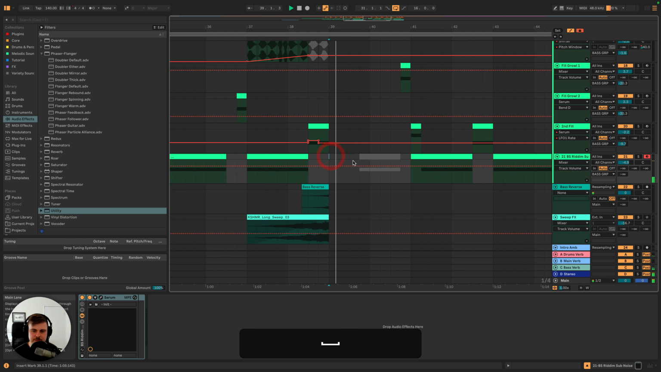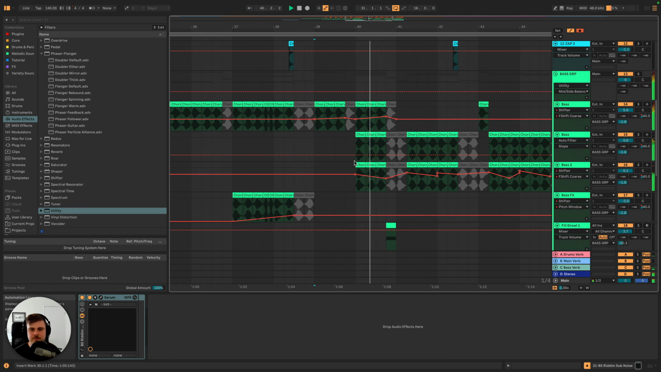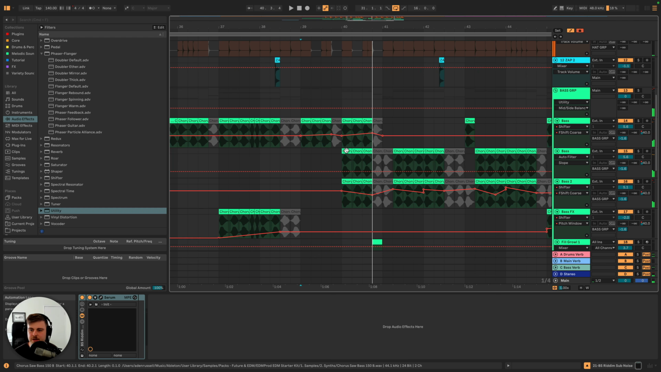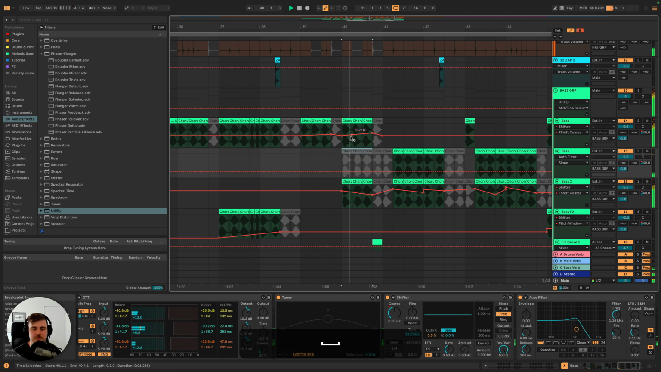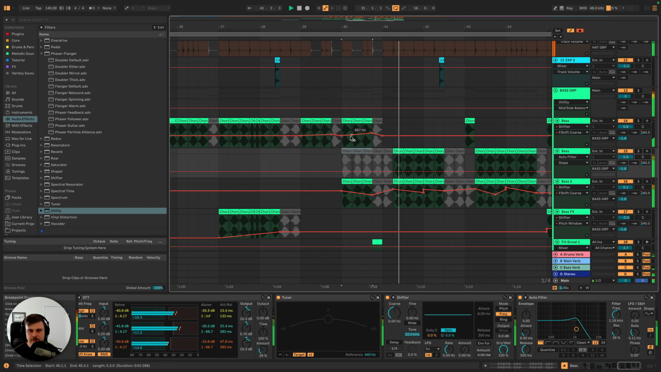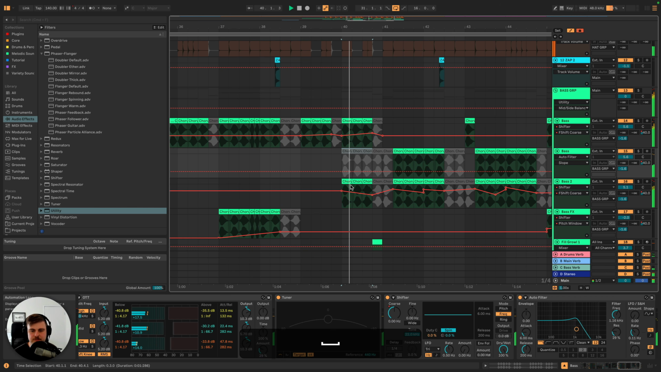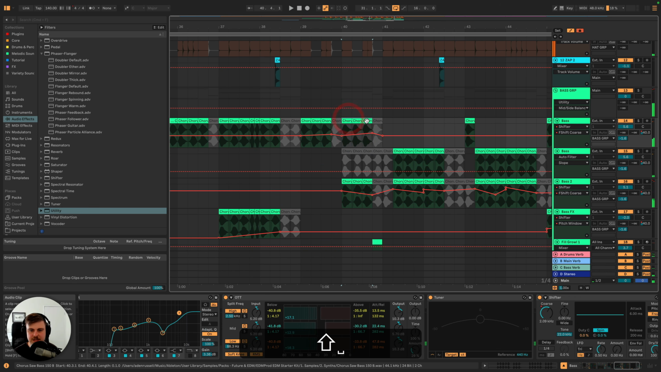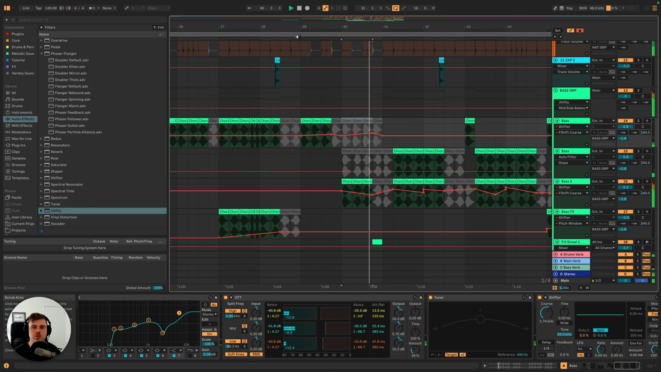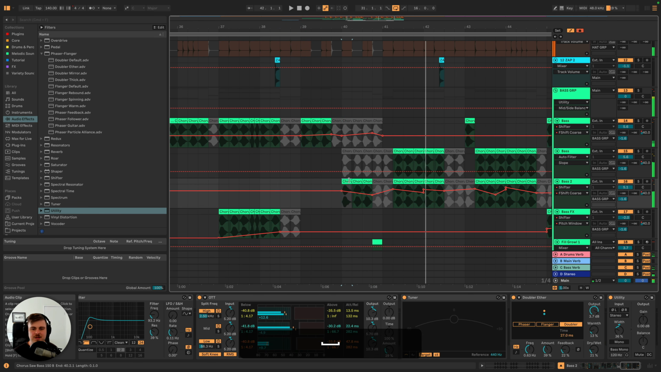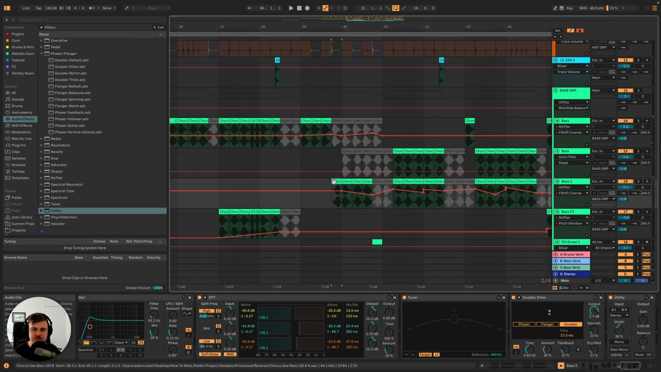So we're going to do this. We're going to take out this. Let me take this one out. Okay, I'm going to reverse this one into this. This is like a nice transition point with that frequency shifter effect, right?